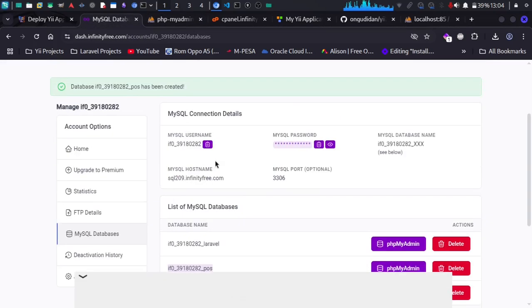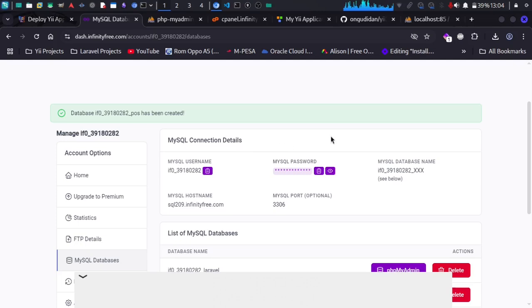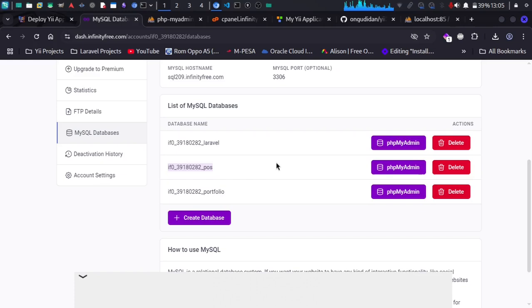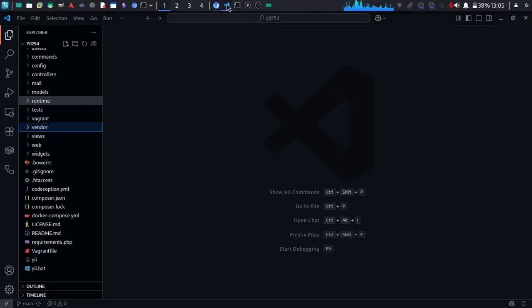If I go back to this section, we have the credentials for logging into the database: our username and password, the host name, port, and the database name. What we're going to use is the name of the database that we created, which is this one. After getting all these credentials, I have a sample of the project here that I'm going to use as an example.